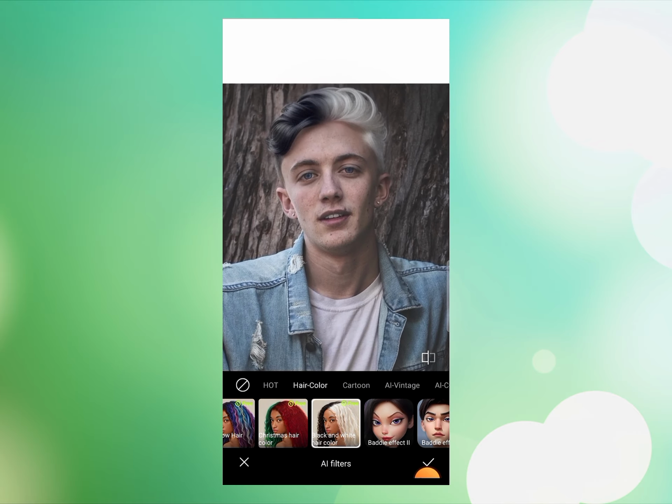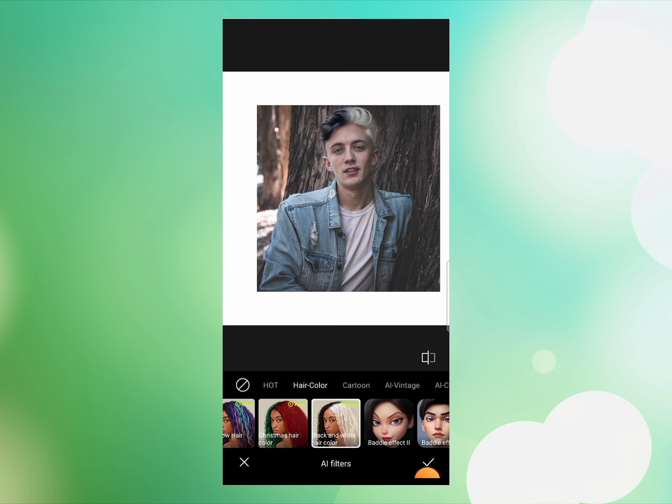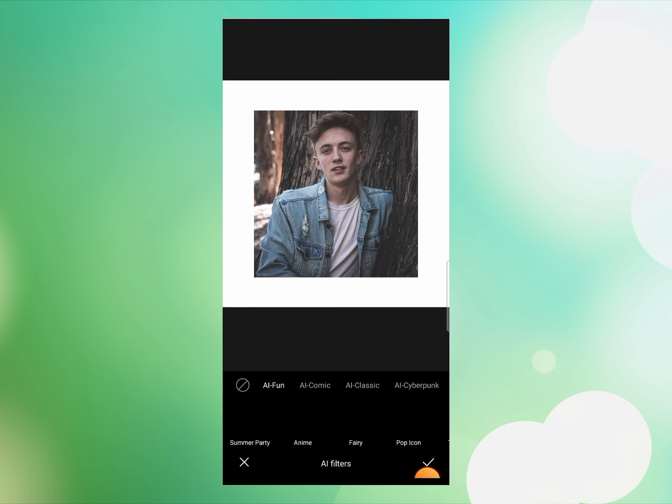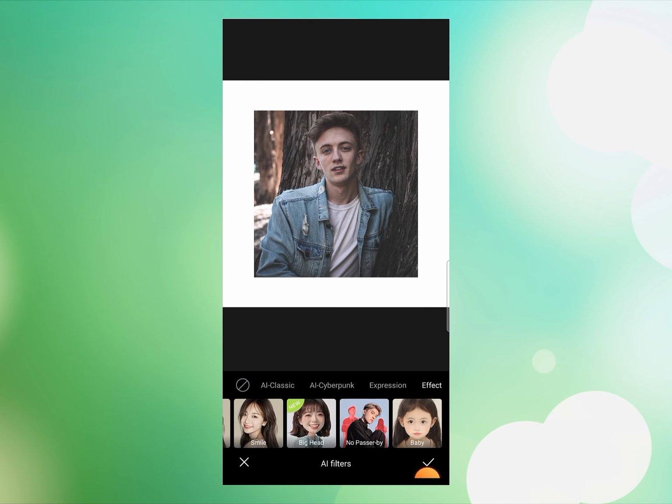Now look here, the hairstyle of this model is changed, and in AI filters you can see there are a lot of different options, like the AI cyberpunk here, the expansion option, and a lot of effects here.